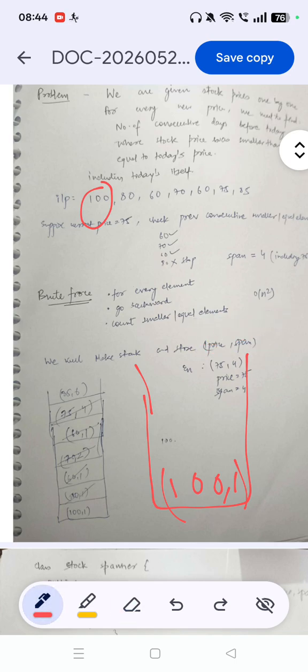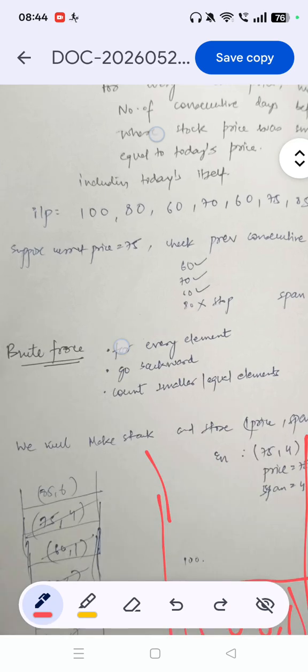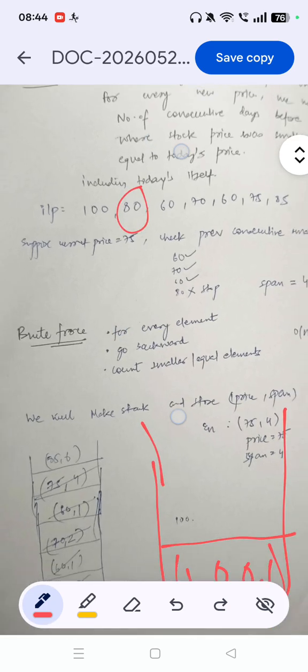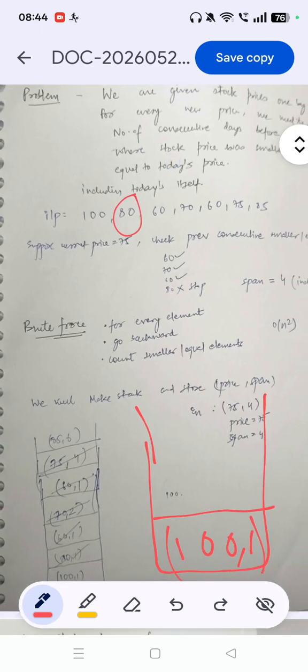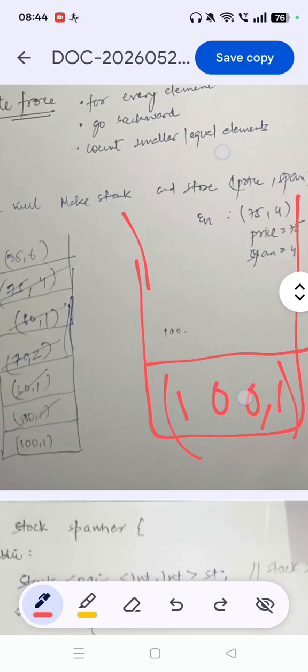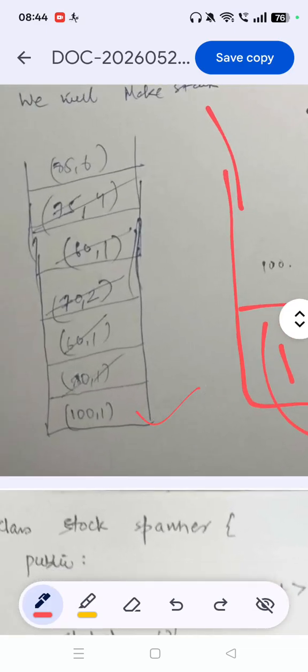So we will push that. Now we will check. Now 80 is there, so we will include 80 and check the previous element. It is greater than 80, so it will not be included, so we will push that. So 100 comma 1 is done. Now 80 comma 1 will be done.